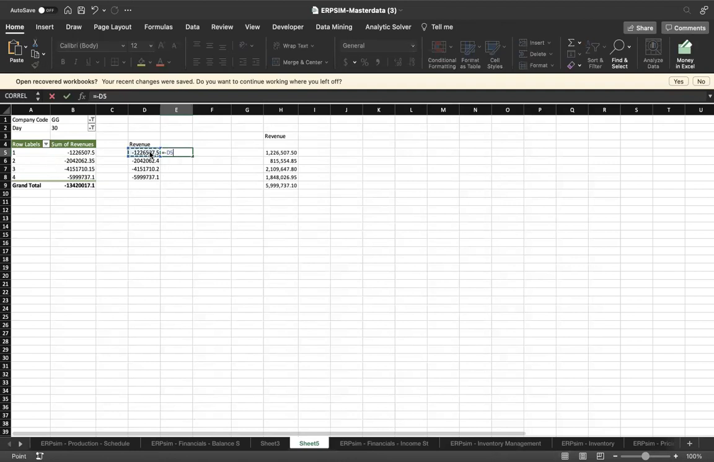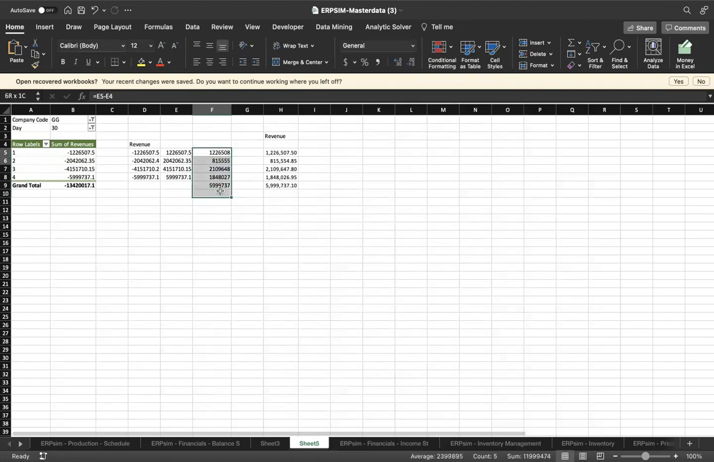Equals negative all this. There we go. So I didn't come up with any new information, I just deleted it before. Okay, so this column is the same thing as this column. I just did that so calculation will be easier in the future. You don't have to. All right, so this is the revenue.